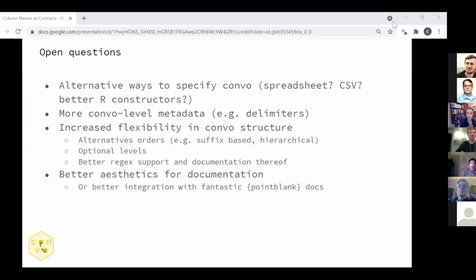Some things that I've come up with that I'm thinking about adding are more alternative ways to specify a convo, such as being able to do it maybe in a spreadsheet, and the ability to add more convo-level metadata, for example, if you wanted to use different delimiters other than an underscore. Also, increasing vocabulary or flexibility in the convo structure, such as hierarchical convos, where stubs at level 2 can only follow certain stubs at level 1, or adding optional levels.